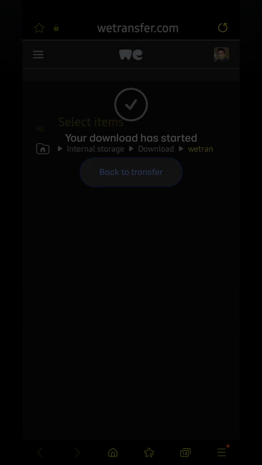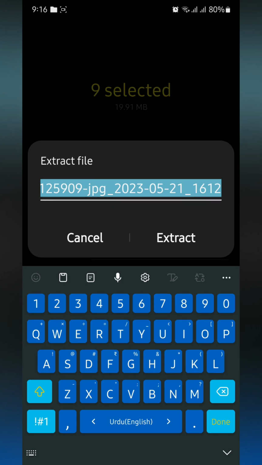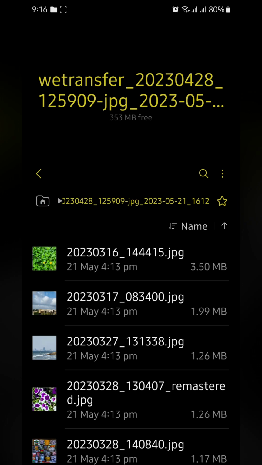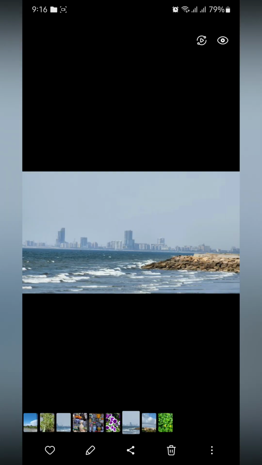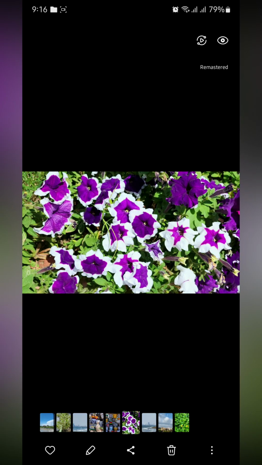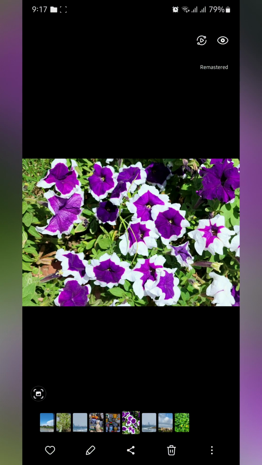So I'm clicking on my files, and then you see these are all the files. I click on extract. It will ask me the path, so I just click on extract. Now you see all the images are here. So if I open it, you see these all images are here. And the important thing is, if I zoom in, you see it's very clear. Even though it was in zip format, when I extract it, it came in the original format.